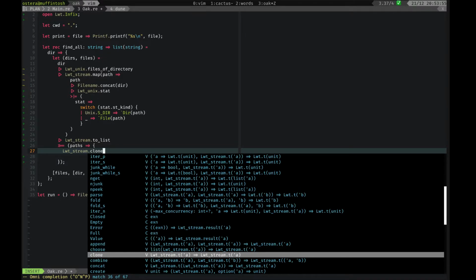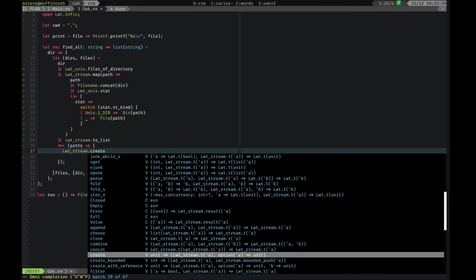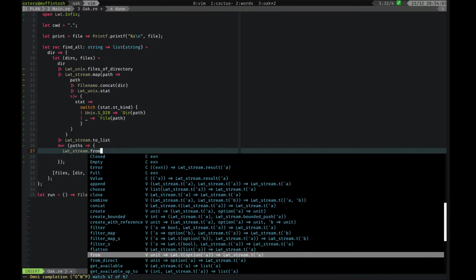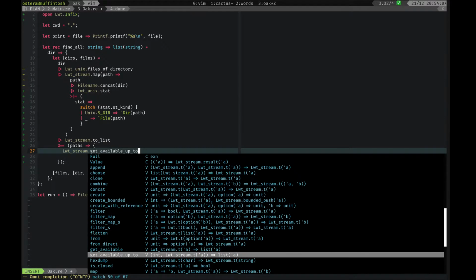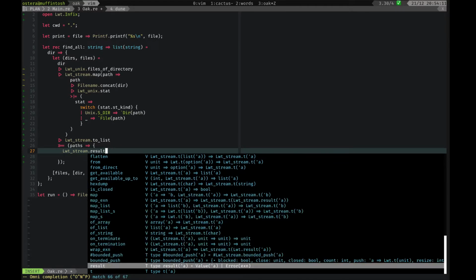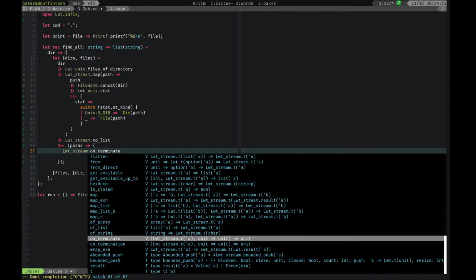Okay, no, this is choose, combine, no, concat, no, flatten, no, get available, map. I wonder if we'll need to use something else instead.